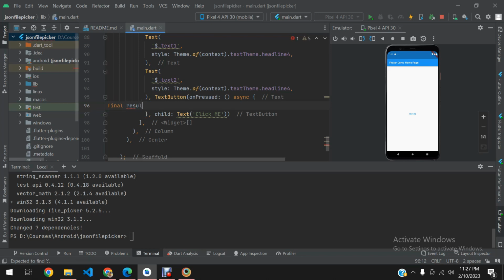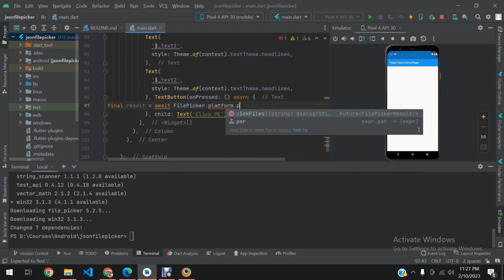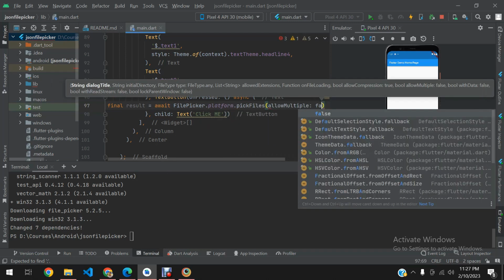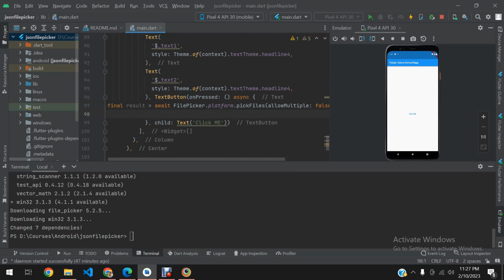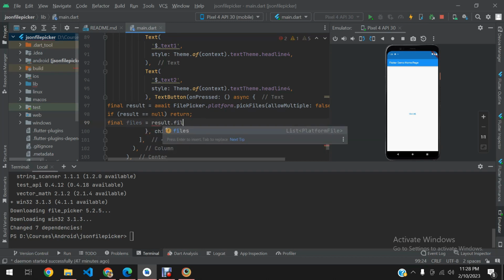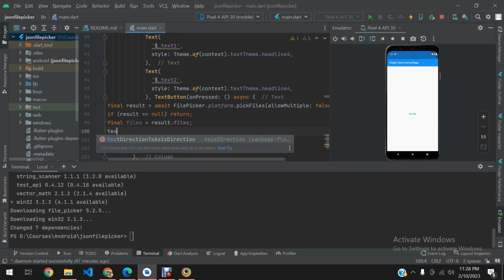Now we'll create the file picker functionality. FilePicker.platform.pickFiles, allowMultiple equals false. We'll open the file dialog. If result is null, this will do nothing. And if we got a file, we will fetch the data from it.